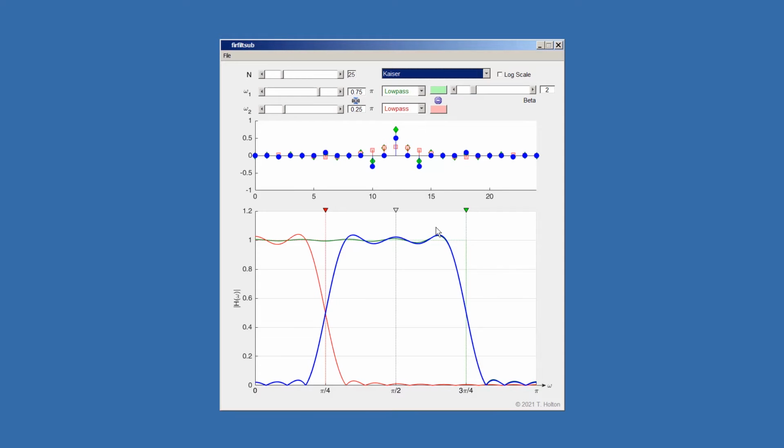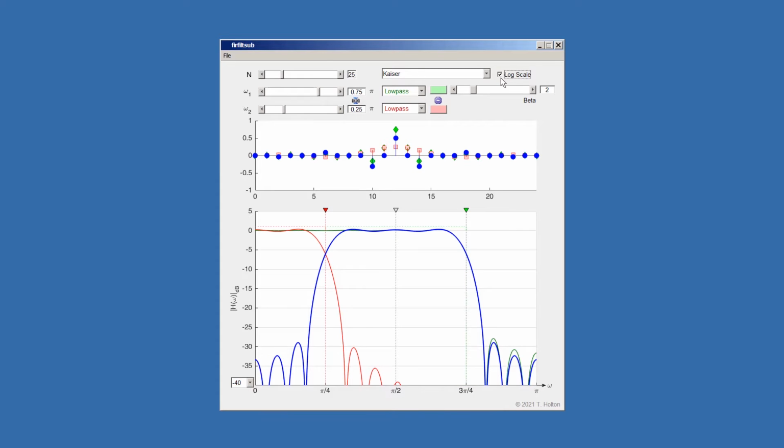The lower panel shows the magnitude of the two filters' responses plotted in green and red respectively. The blue curve is the difference of the two filters' responses. In this case, both the green and red filters are low pass, and the difference is a bandpass filter. Checking this box displays all the magnitudes on a log scale.